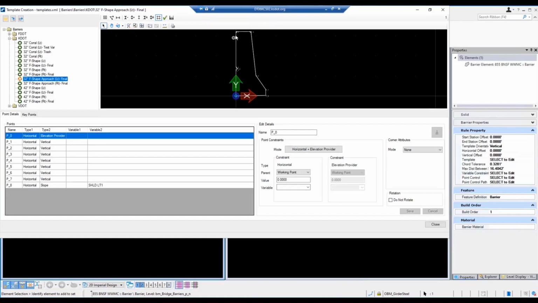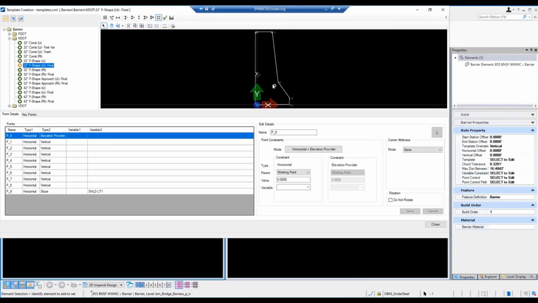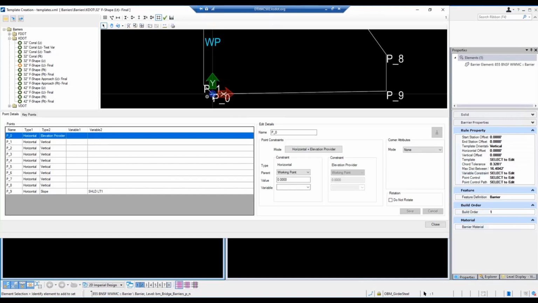The only difference between this and the 32-inch left shape final is this chamfer right down here. So on the thin deck or the approach slab, wherever on a bridge, 32-inch F-shaped bridge rail, you'll have the chamfer right there, and it'll attach to the bridge deck right at the top of that chamfer.